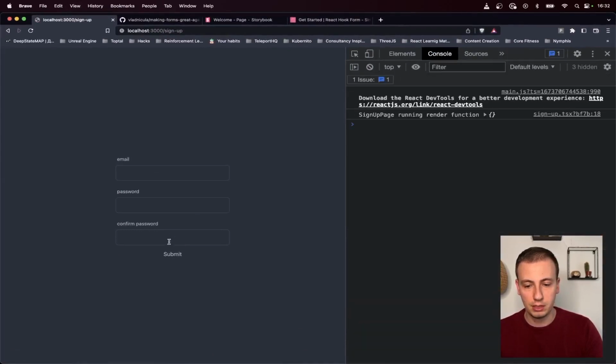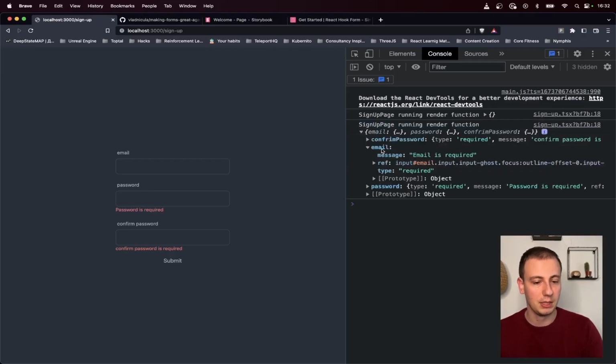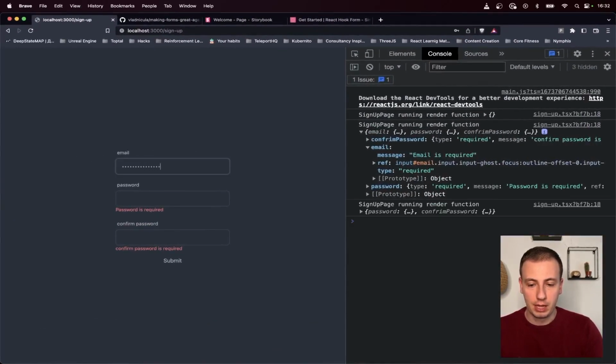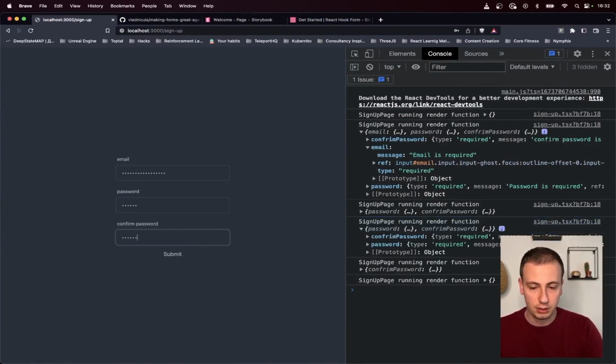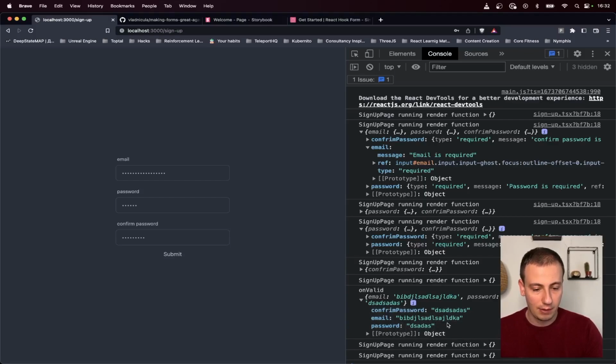So let's refresh again, press submit. Almost there, almost there. So we are getting the email. We are getting the email error, but we're not sending the error back to our reusable component, and we're not seeing the message on the screen. And if we were to add something like gibberish there, we only get errors for the other two, the password and confirm password. And if I press submit, it looks like I am okay. I have access to the value from my input.